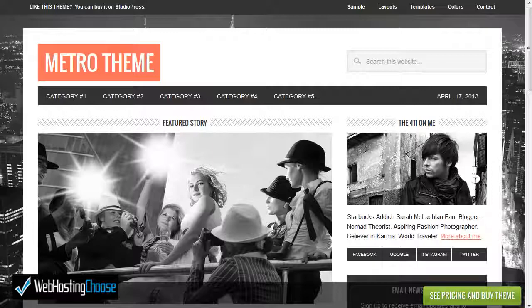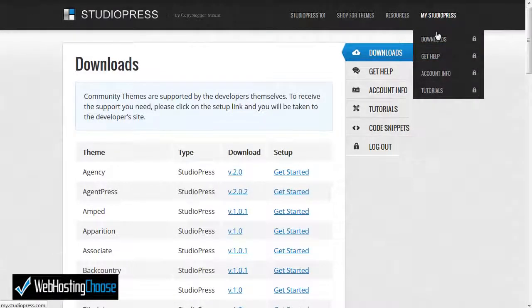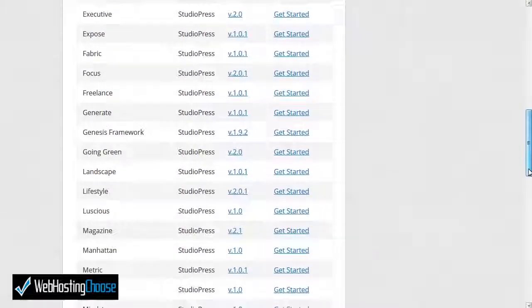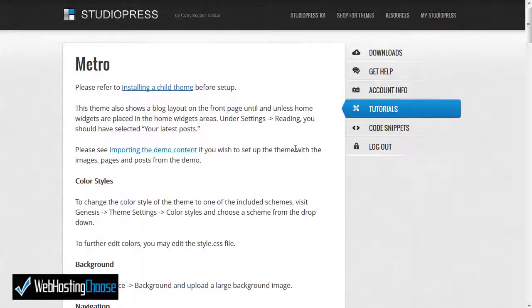The first thing we need to do is go to the StudioPress.com member download section. This is on StudioPress.com, My StudioPress, and then Downloads. You'll either receive this page here or a login prompt for you to enter your username and password. Once you are on this page, you'll need to scroll down to the Metro child theme here and click Get Started.